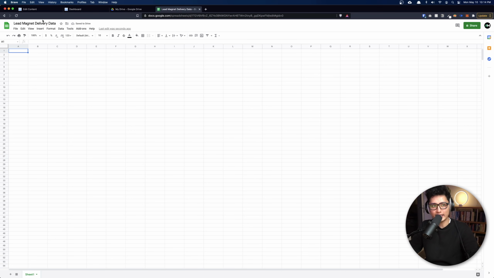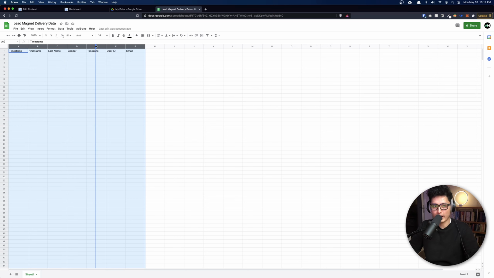I want to call this lead magnet delivery data. And the first row, I always use these ones a lot. This includes timestamp, what time and what date they redeem this PDF, their first name, last name, gender, time zone, user ID, and most importantly, the email.